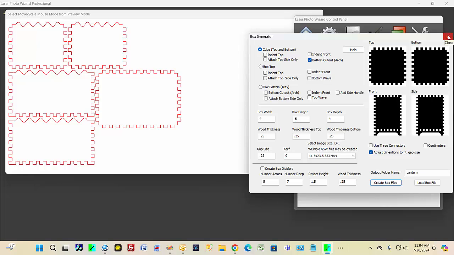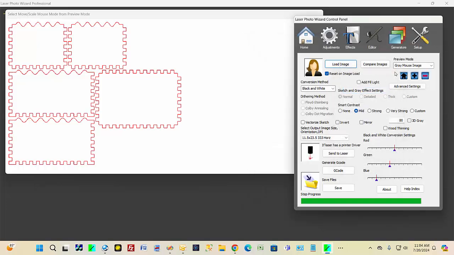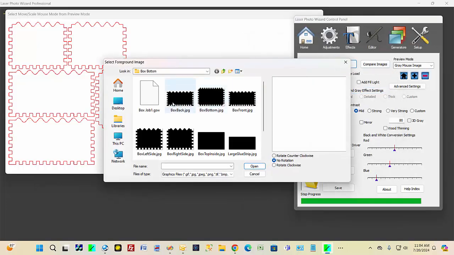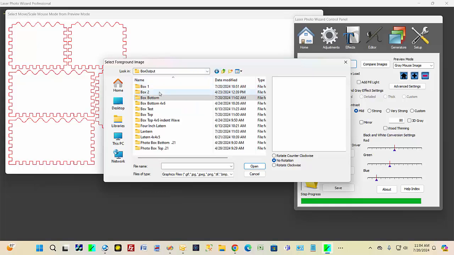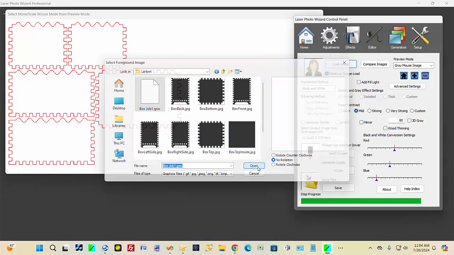Okay, so now these things are not to scale, so let's find our lantern file. And we got it all in one job.